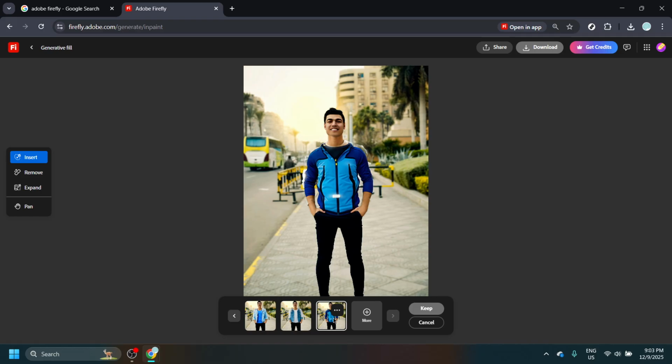That's the complete process for changing outfits in Adobe Firefly, from search to setup to brushing, prompting, and generating clean results. Give it a try and enjoy transforming your photos with just a few thoughtful strokes and a clear prompt.